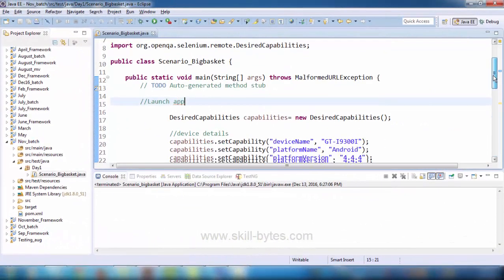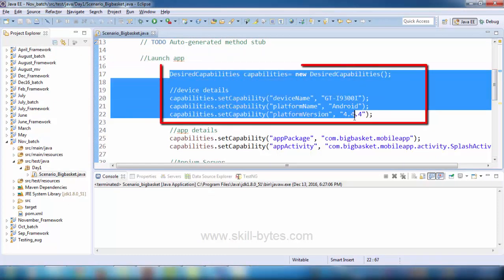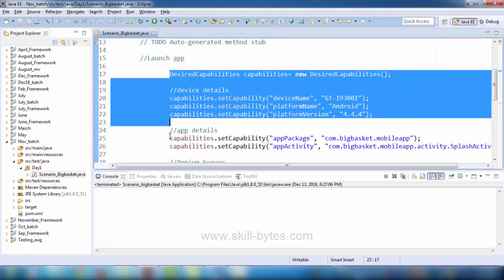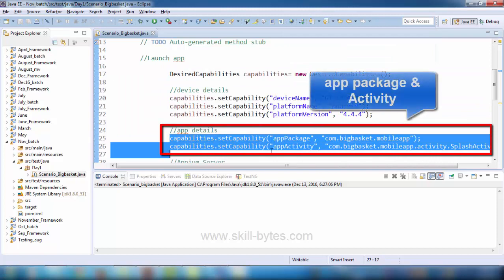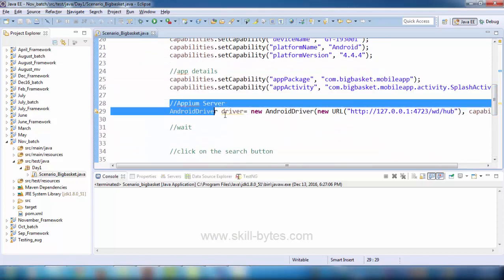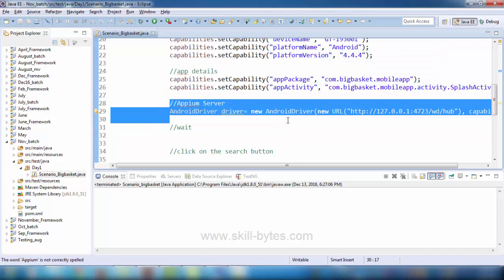Let me scroll up. You can see the code which has already been copy pasted. This piece of code is the desired capabilities and how to identify the package and activity and how to give the details to the Appium server. All these details are provided in chapter 1. Please look into chapter 1 and then proceed to the next step for a clear understanding.